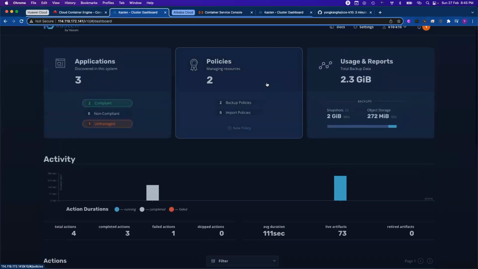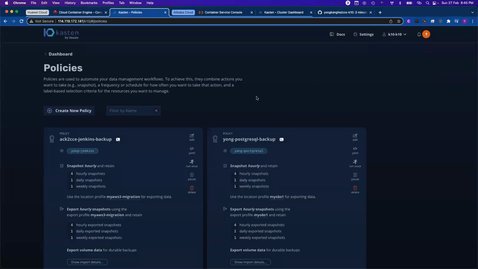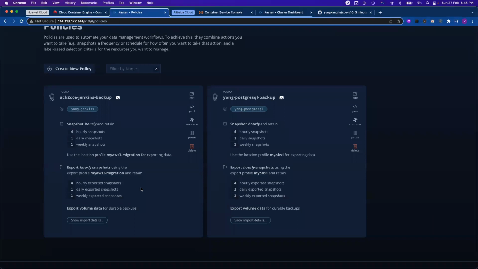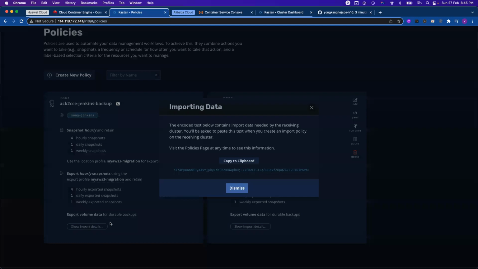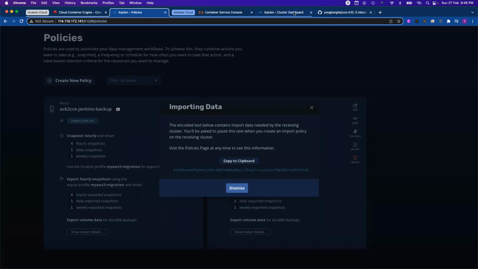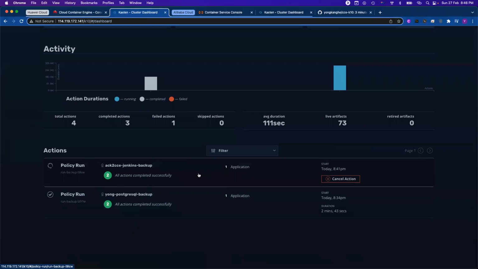So now the second task is, from the target cluster, we are going to create an import policy. But before you create the import policy, you need to copy the import token code from the source cluster. So from the source cluster, you can see I go to show import details, and I copy the token code. And now I come back to my target cluster. I need the token code, okay? So let me just reconfirm, make sure the backup jobs are all good.